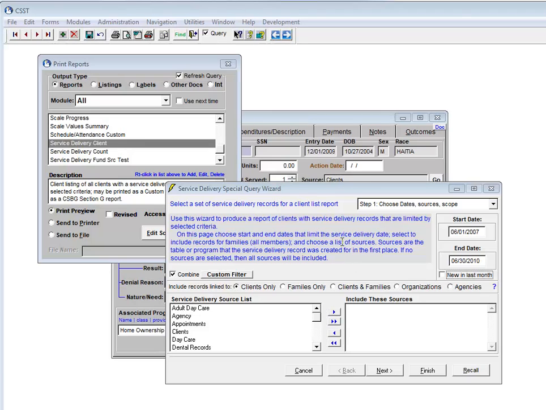CSST Service Delivery Clients Report Part 3. We'll talk about some more advanced techniques in terms of controlling the records and the output that appears in the results of this report. Back on the first page of the report setup wizard.